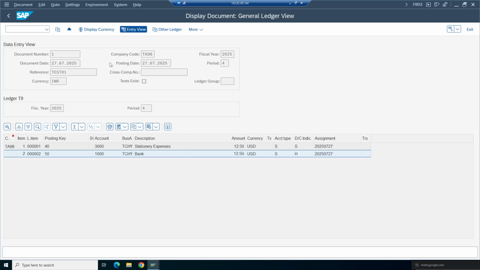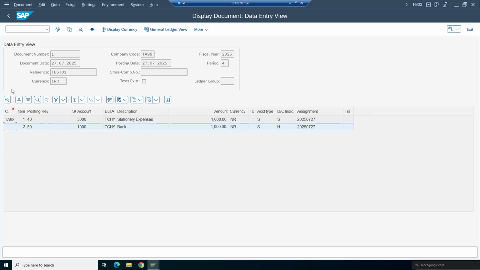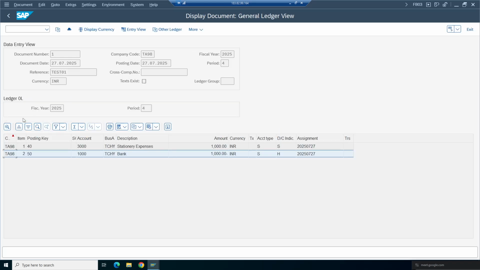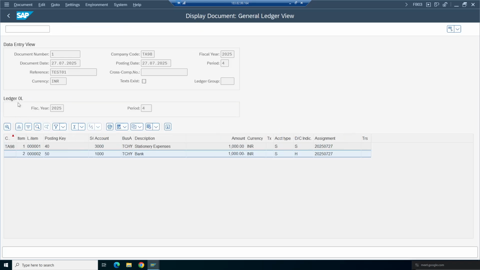So initially you posted the transaction here. If you want to see the accounting principles, you have to click on GL view. So two views here, GL view and T9 view, two accounting principles. Any questions on this document?